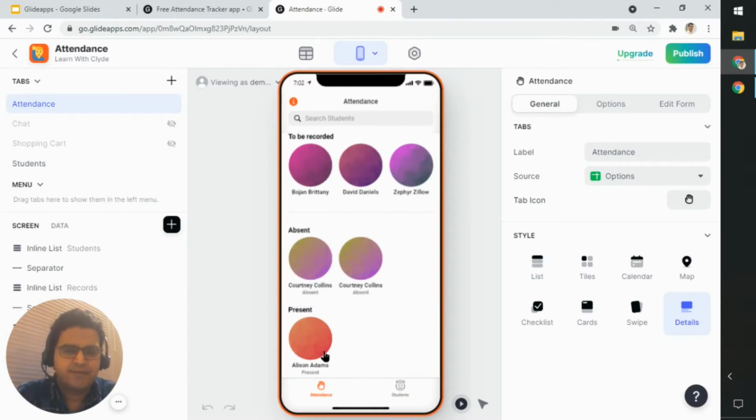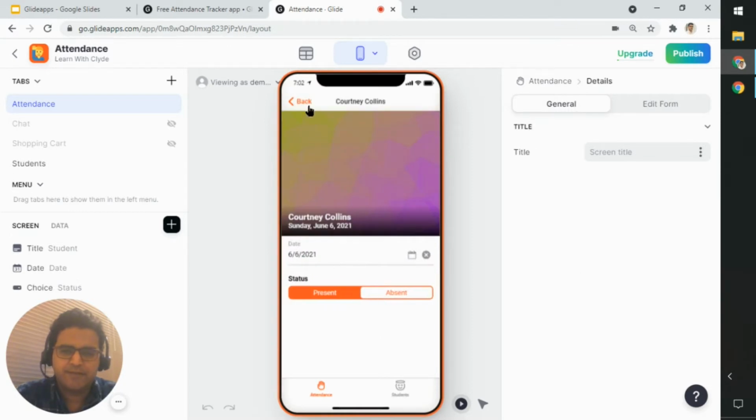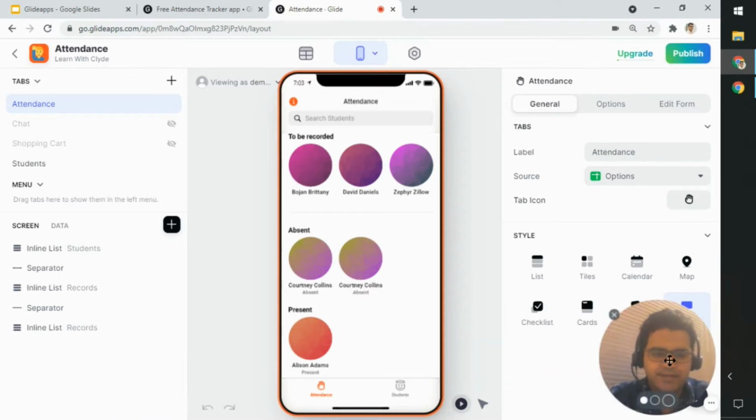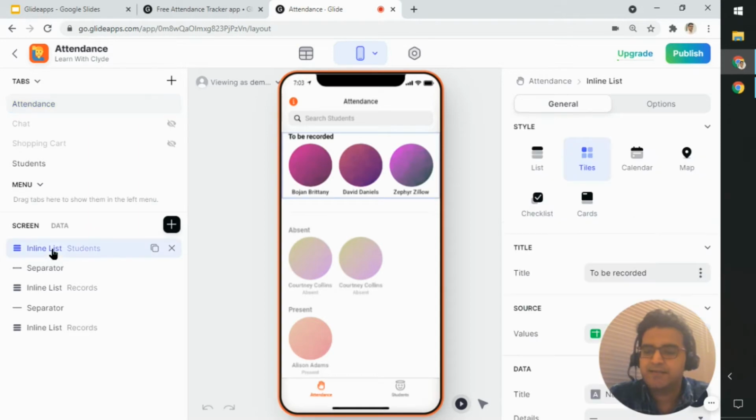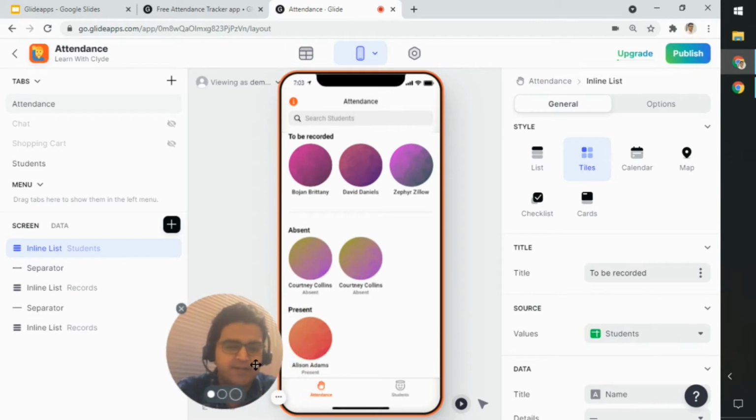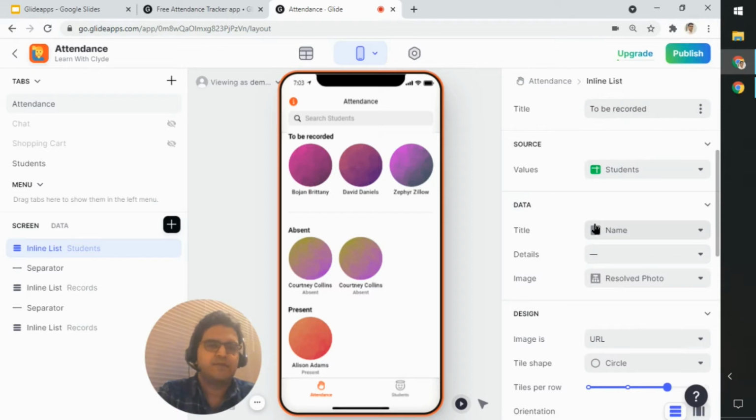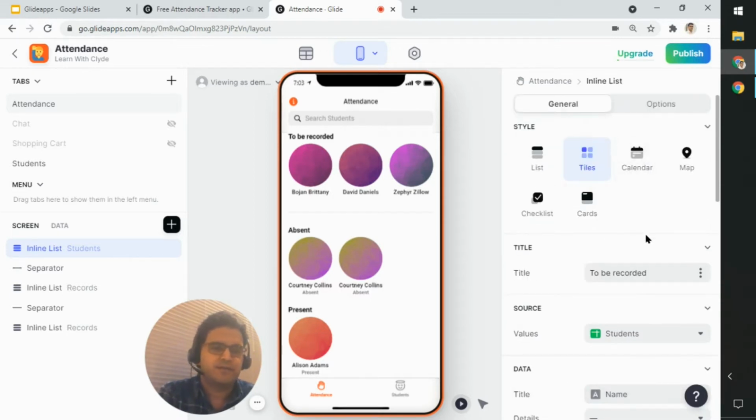So here on the first screen, I have a list of students. If I drag myself here to the right, I have a list of students, and I have separated them with a separator, but essentially they are inline. Each component is an inline list, and then if I look at each and every item in this list, the source for this list or the configuration for this list is here on the right.